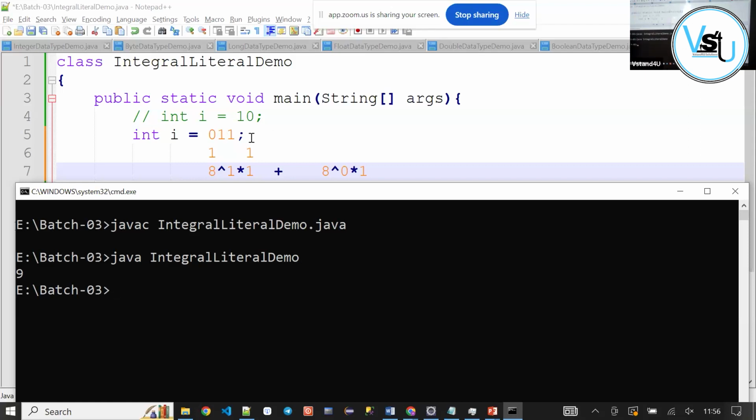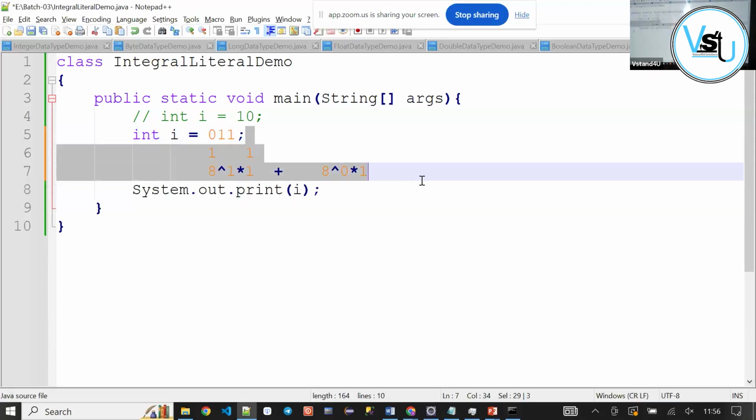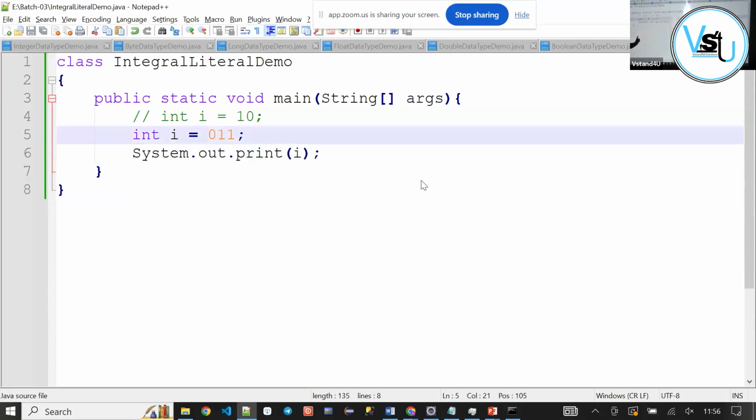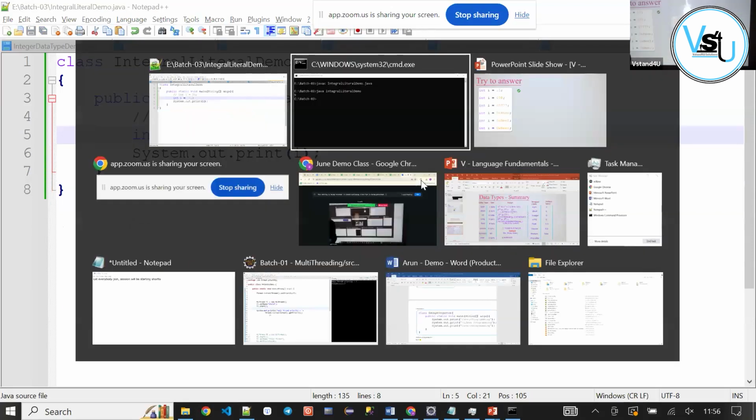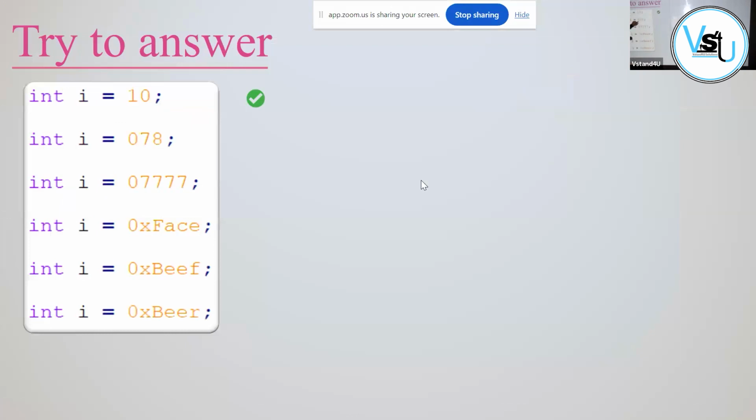For me, I just wanted to ensure to represent these combinations. Are you all comfortable? Simple question. If you are starting any number with 0, that's the octal representation. In octal numbers, maximum 0 to 7 digits are allowed. 8 is not allowed. That is the reason this error is coming.